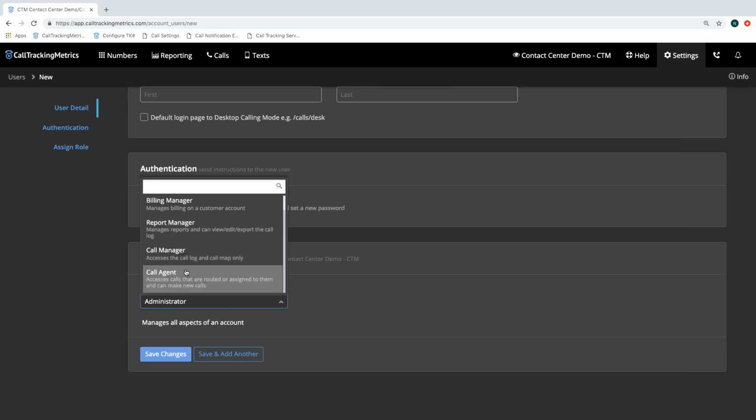And then agents, they literally only get to see the calls that are coming directly to them. So they don't get any of that other information from your system. So when you're setting up new users for your account, it's something you want to think about.